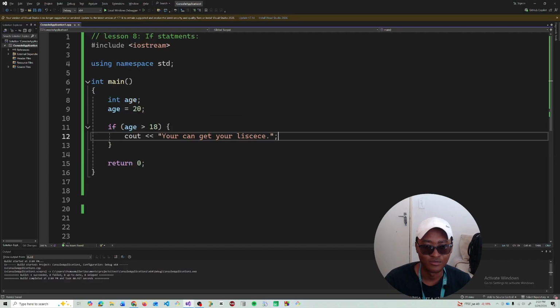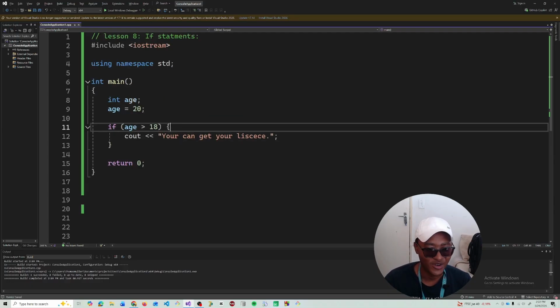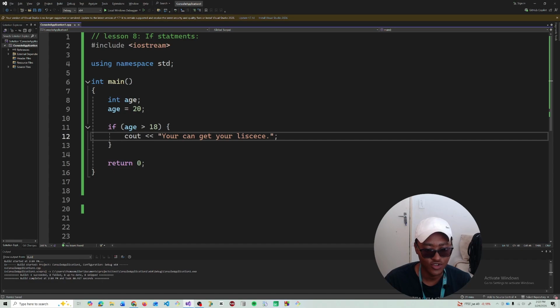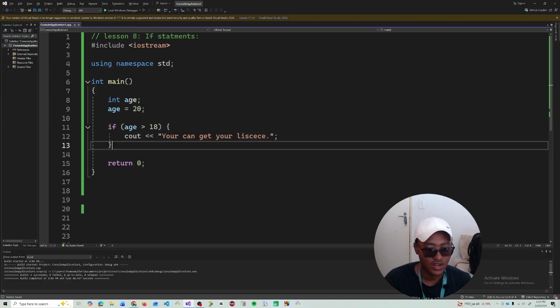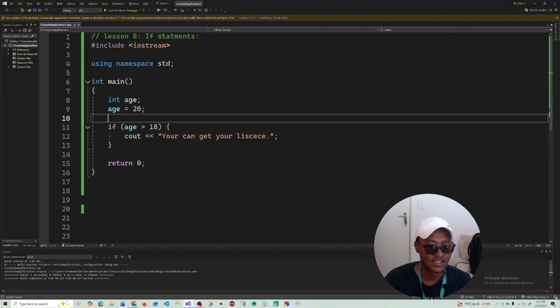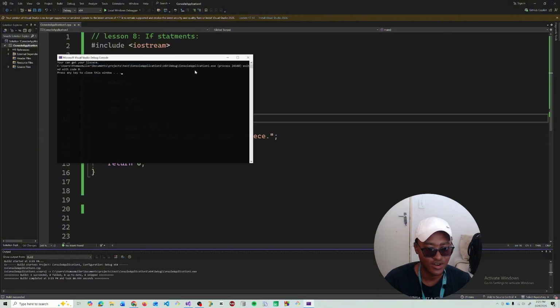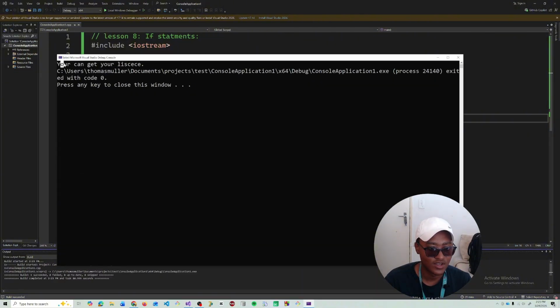I just changed that from drinking to license because I think it's more appropriate. You can get your license because you're at a greater age than is required for you to start driving. Basically, this is it. Let's test that out. Let's run this program, and it says you can get your license, so it runs automatically.